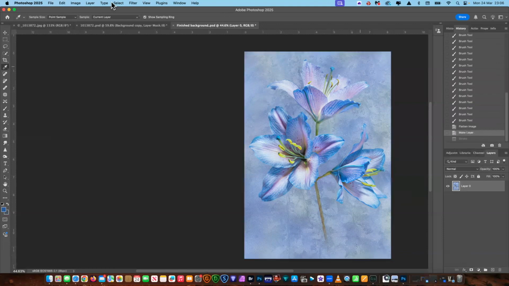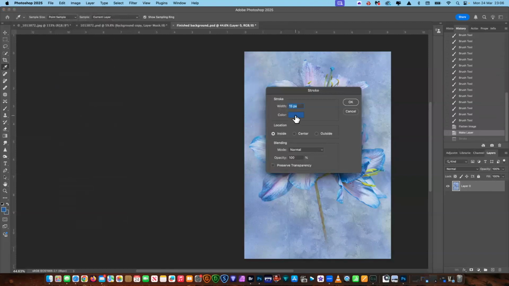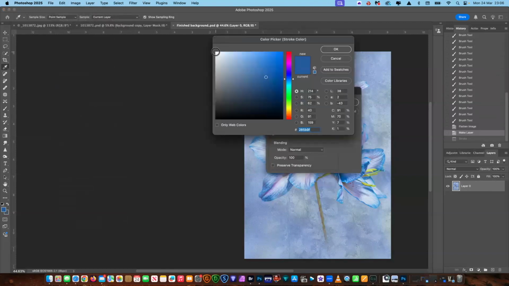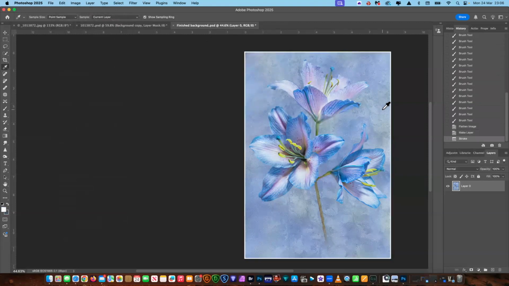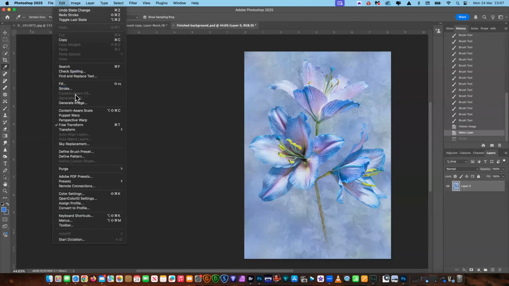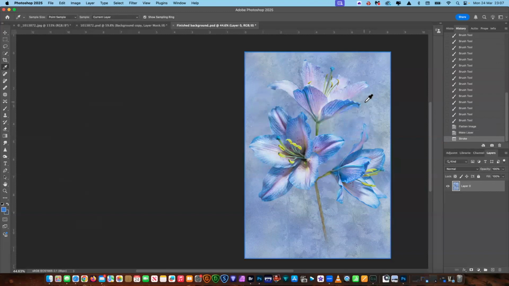If you don't want blue, go to edit, stroke, click the colour box, and you can have white. OK. Well, I quite like something that matches the image. Let's select it with your eyedropper, go up to stroke, say OK. That's it. That's all there is to it.